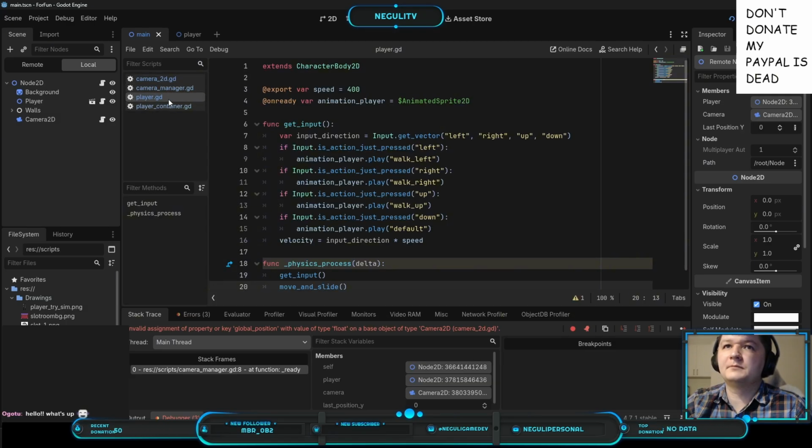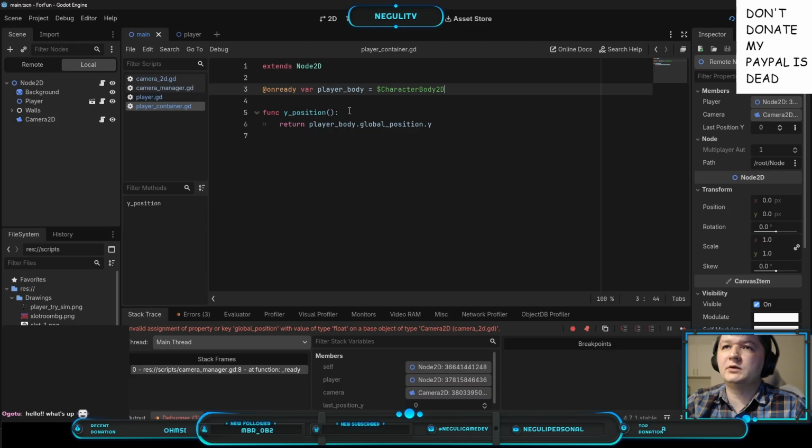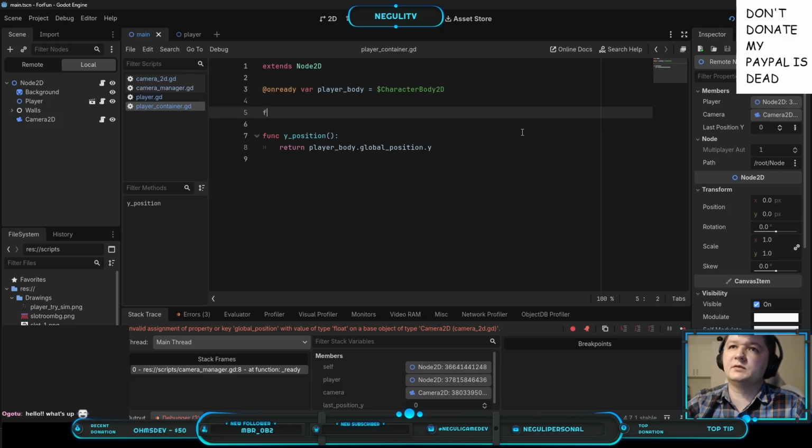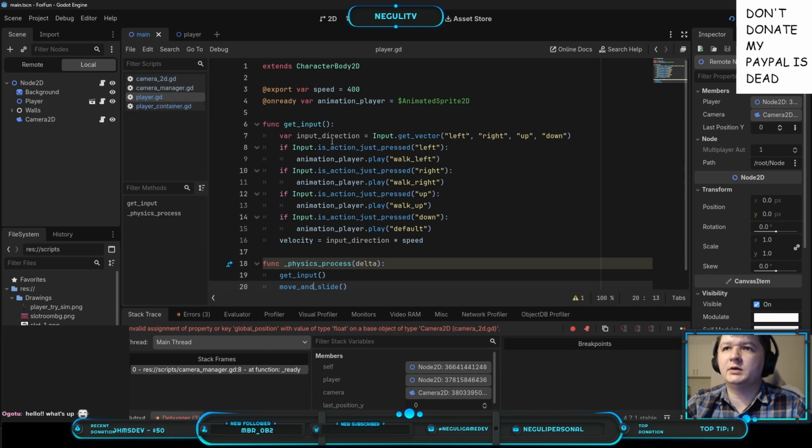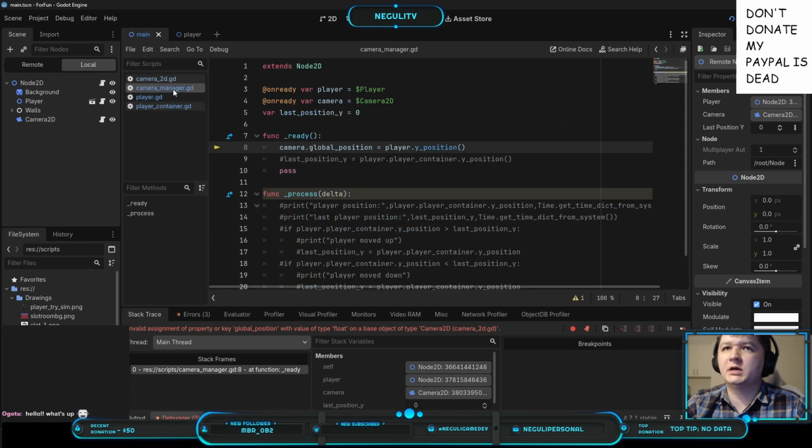Okay. So I have to go and get function position. Return player body global position. Now I go back to the camera manager and we take global position.